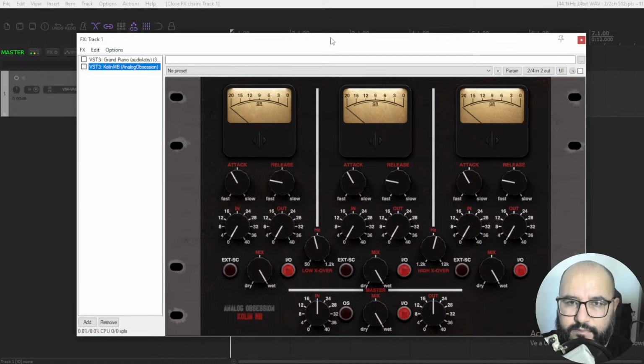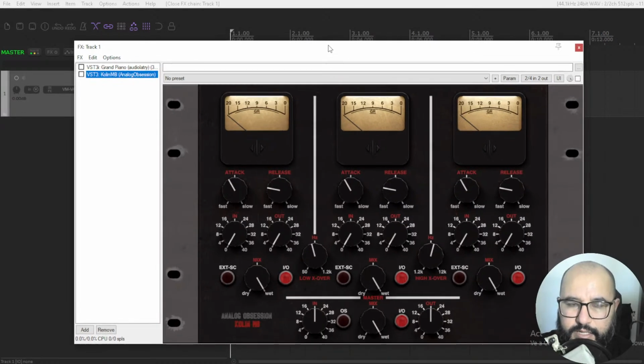Back in the day, with VST2 plugins, you would have an instance for mono channels, like for instance Colin MB mono and Colin MB stereo. So you would need to open different instances for different channels, and VST3 accommodates that in a very convenient way. All right.